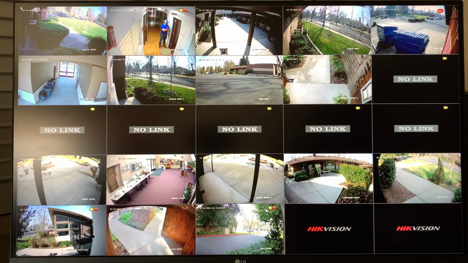Rolling. Okay, so it's rolling now. I can't see from here. Yep, I think it's rolling.